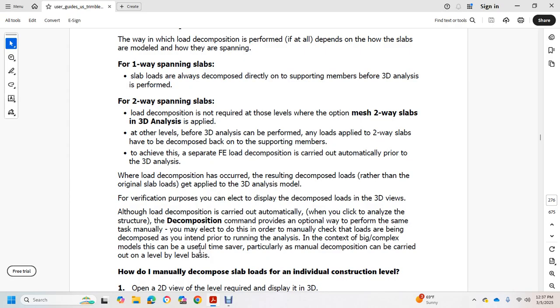Although load decomposition is carried out automatically when you click Analyze, the Load Decomposition command provides an optional way to perform the same task manually. You may elect to do this in order to manually check the loads being decomposed prior to running the analysis. In the context of big, complex models this may be a useful time saver, particularly as manual decomposition can be carried out on a level by level basis.